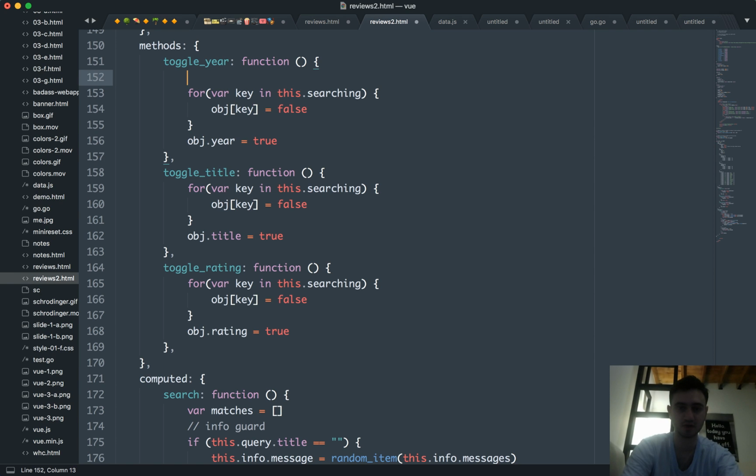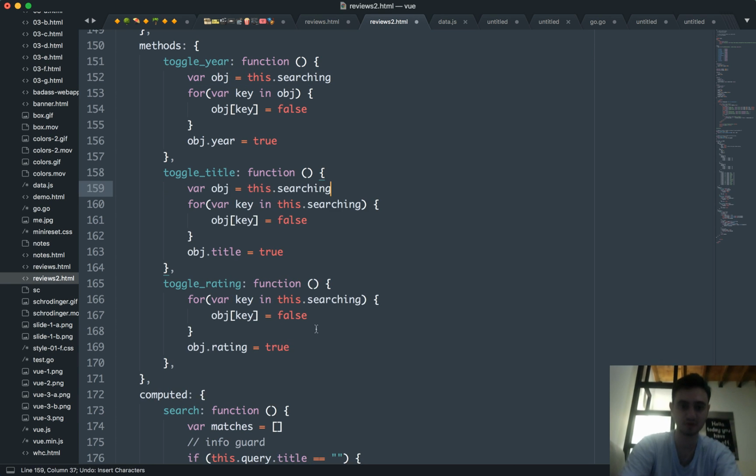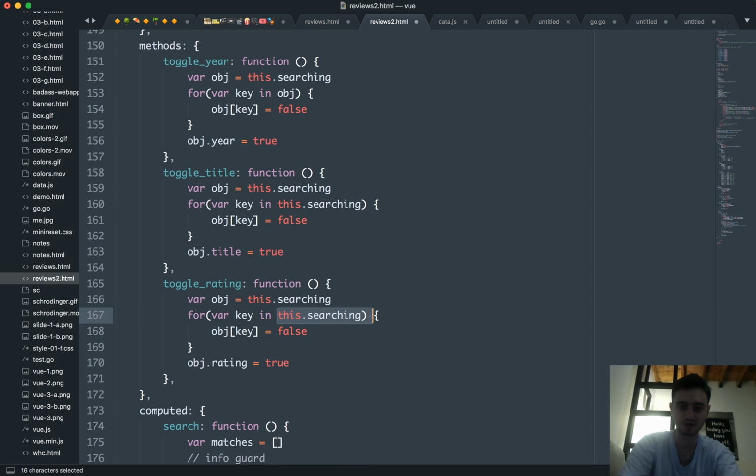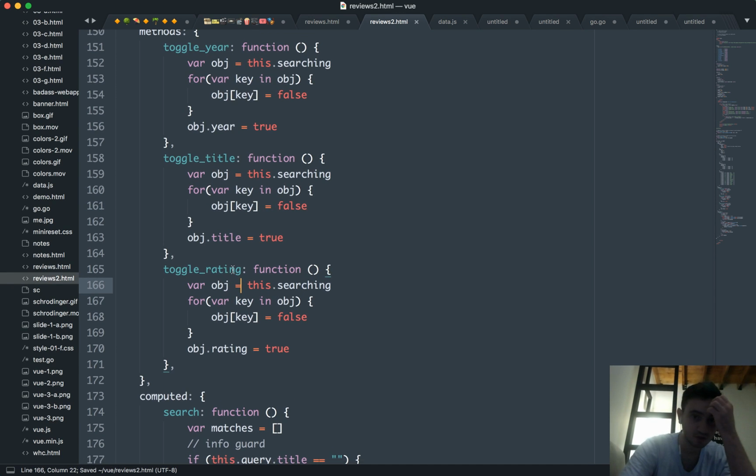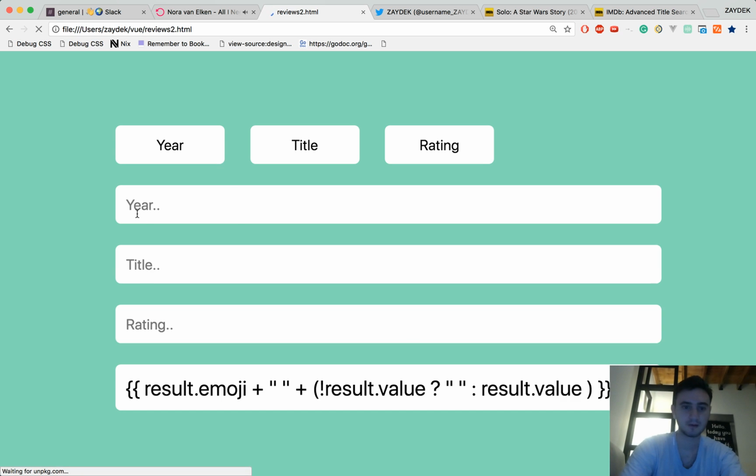If objects are references, we can make a variable to an object, and then we can use the name obj instead of this searching, which would be more flexible. So we do var obj equals this searching. Now we can go back to our statement that we started with, that maybe wasn't so stupid, and just update these values, right? This one and this one. So we say for key in the object, which is now a reference because it's an object. Okay, we should be good.